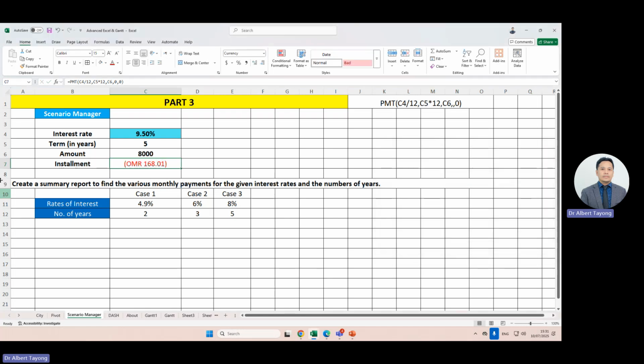Okay, so you can see here it is red. Red means negative because the money is going out of your pocket. It is the monthly payment or monthly installment. So if you're going to have this particular loan using this particular rate, number of years, 60 payments, you're going to pay 168.01 reals every month, okay? Using the PMT function or payment. PMT is a shortcut of payment.